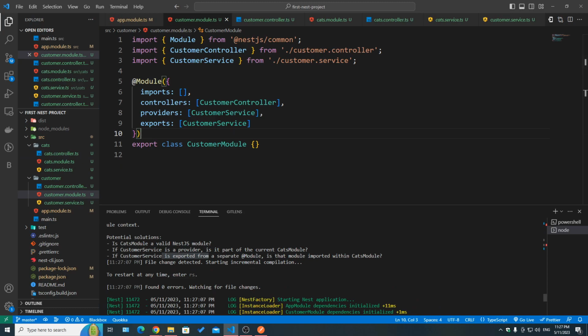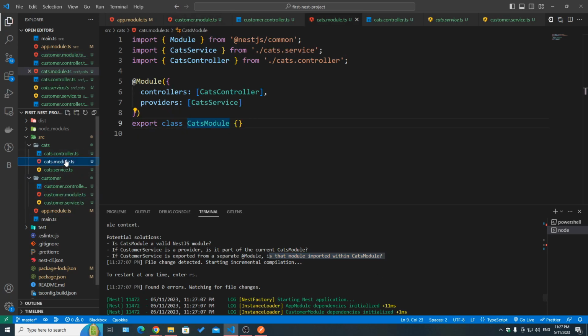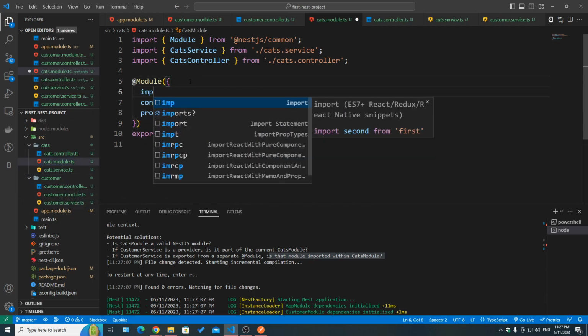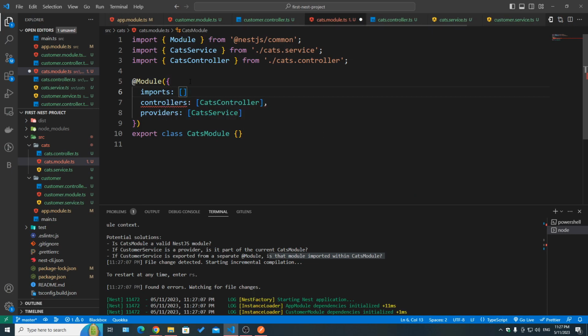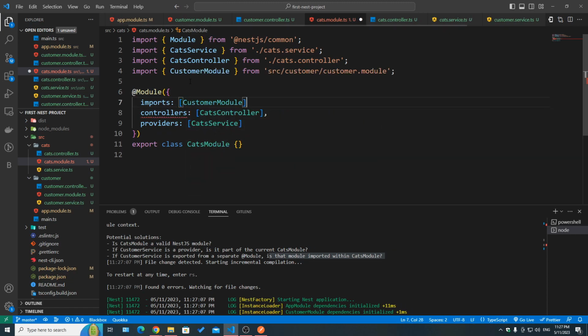And the next thing we should do is check whether that module is imported within cats module. If we take a look at cats module, nope, we do not have this customer module imported. So we need to say imports, and then we need to pass in CustomerModule.